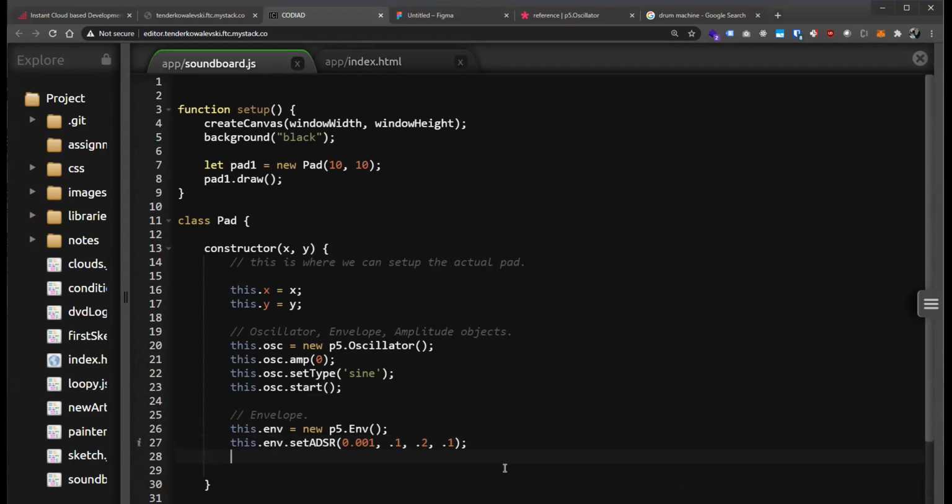Now, the other piece is we're going to set a range. We're going to call an envelope.setRange, and this is going to constrain the envelope's range between two values, right? So we're going to say this.env.setRange, and we're going to go 3, 0.